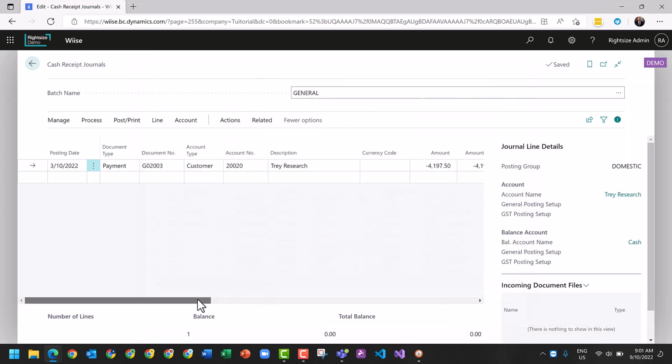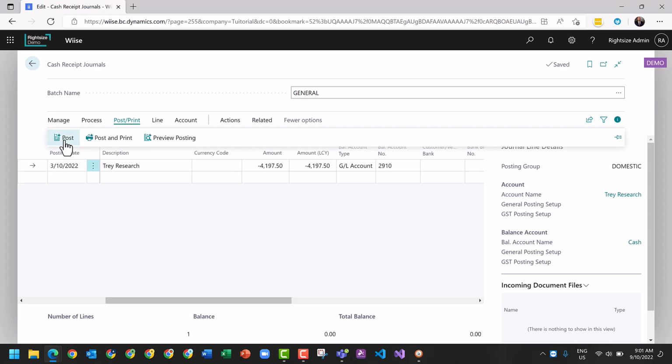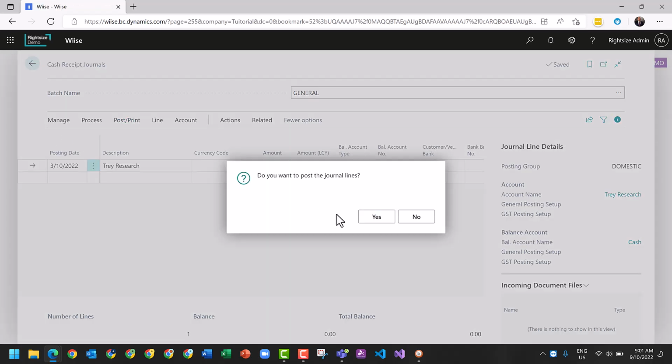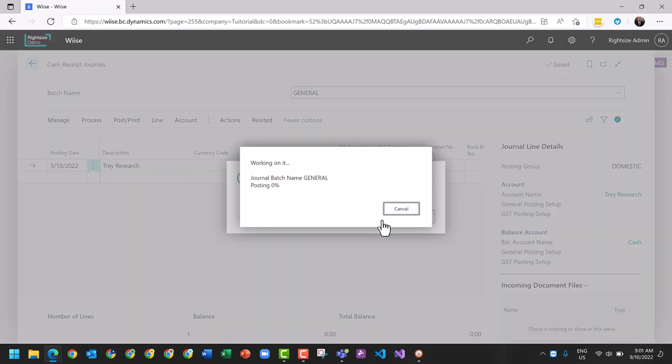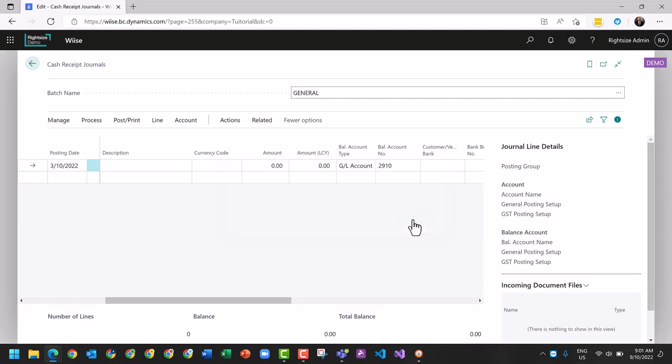The amount is pulled in, and as we scroll over, you need to ensure that you have your balancing account that's set based on this type of journal. We go Post, Post, Yes. Payment has now been receipted against the customer's account.